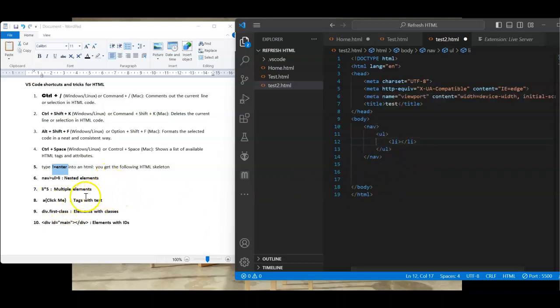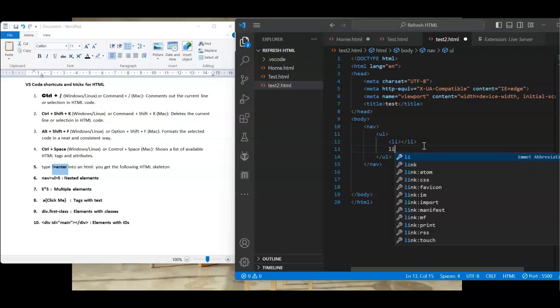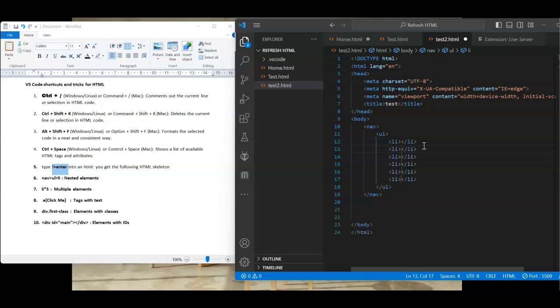This one, another one, number 7. If you want to write multiple elements, you just need to type li and type 5, or if you want more, just 6, and press enter. See, more will appear here. It's very useful, I think.